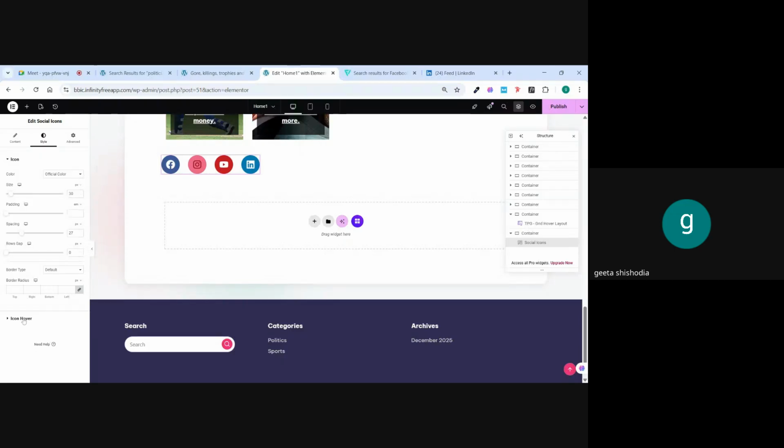Border type, leave it. Icon, hover over. So let's put an animation on hover over. That means if anybody hovers over your icon, how will it react? So for example, pulse. If I choose pulse, then it will pop up like this. Then if I choose something else like push, it will behave like this.